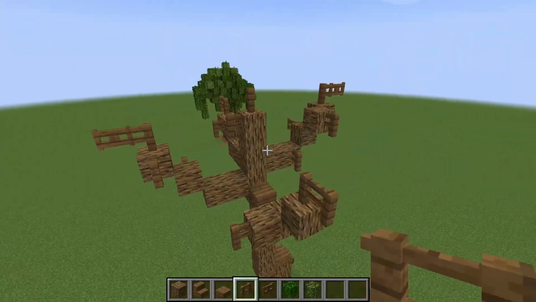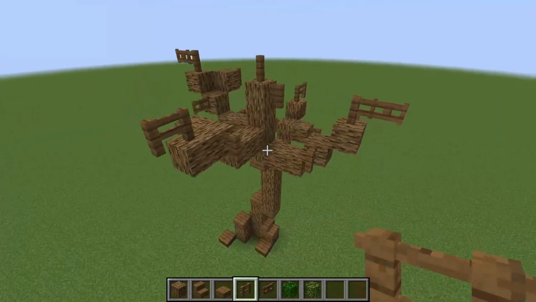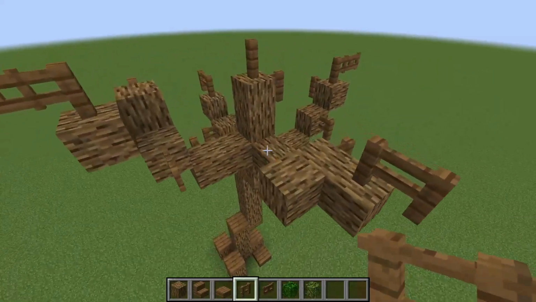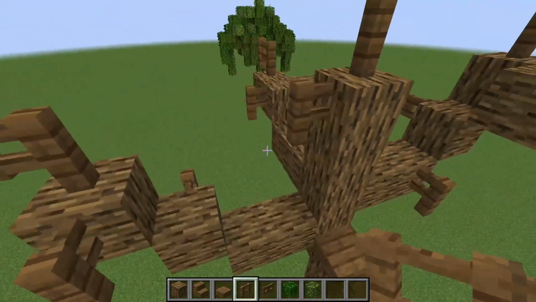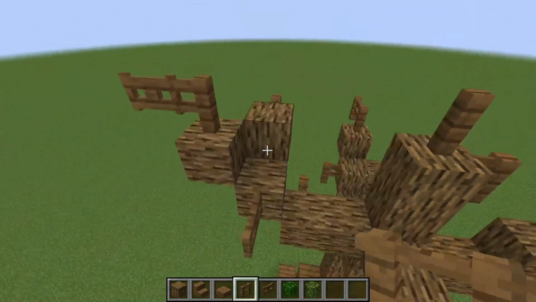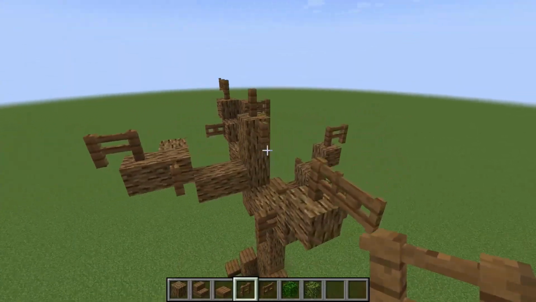There you go. So now we have the overall skeleton of the tree. And again, that is pretty simple to do if you follow the rules of one branch on each of the four sides, and then you can go back, add some little side branches, and then add some details with the fences and gates.